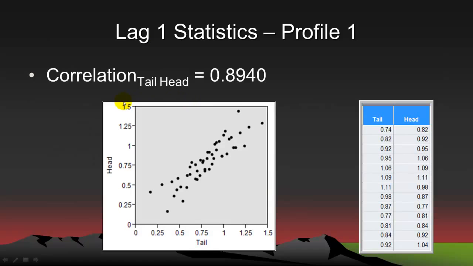There's one more statistic that we can calculate from the lag 1 data, and that's the correlation between those values at the tail and those values at the head. Often when we have two columns of data, we can plot them in a scatter plot, so the tail on the x-axis, the head values on the y-axis, and this plot appears like this. And you're probably familiar with the correlation coefficient between the values at the tail and the head, and in this case it's 0.8940.